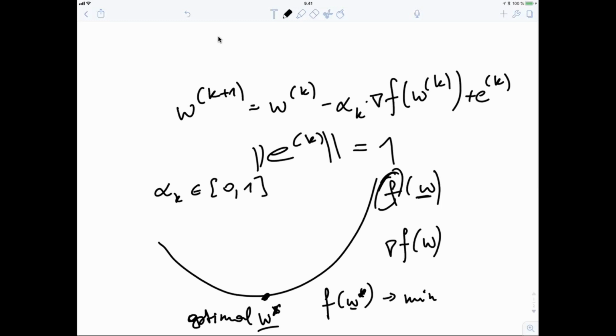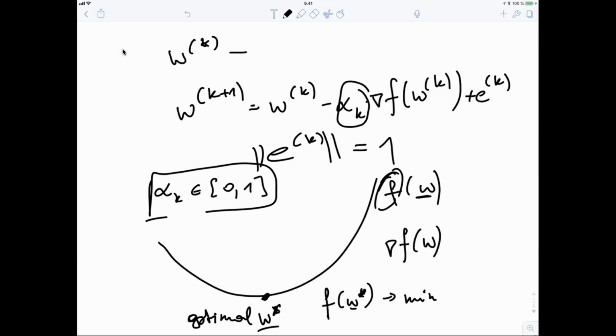Okay, so we have the existence of a minimizer, and the question was, is it possible to find a choice for the step size or for the learning rate? So here we have the learning rate alpha k, which is required to be between 0 and 1, by the way, but otherwise arbitrary. So can we find a choice for the step size such that the iterates w_k eventually converge towards the optimum?